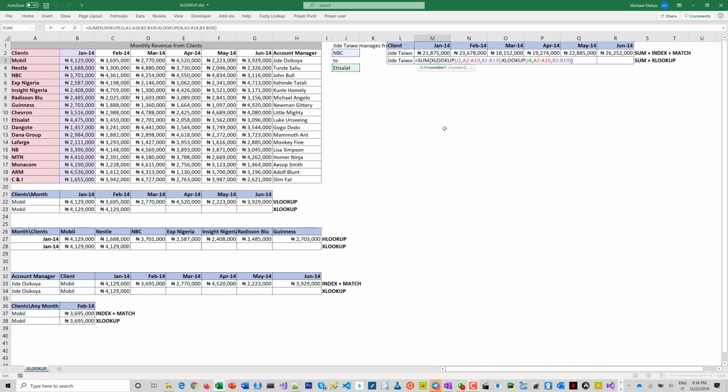Enter XLOOKUP. XLOOKUP is another such formula. So I'm going to wrap inside SUM, XLOOKUP. Look up the first client, the first company, where in this array of companies? Return for me the position of the January revenue for NBC. So this, right, to another XLOOKUP.